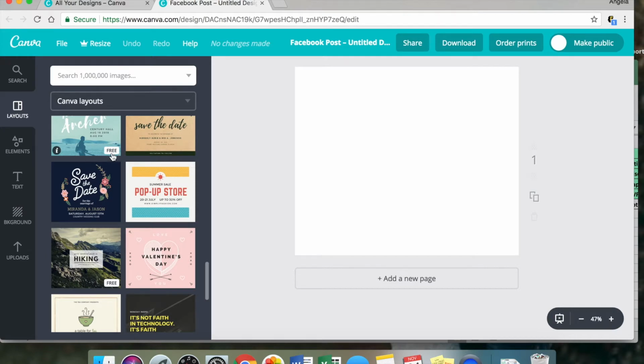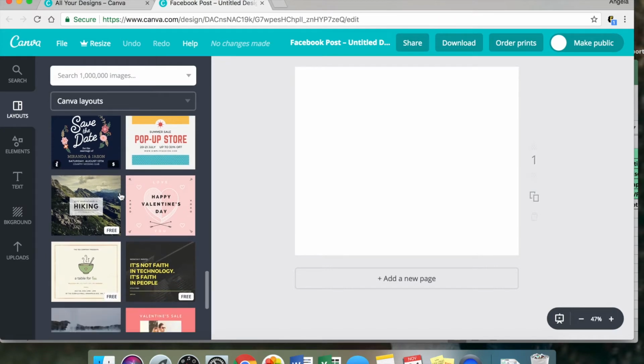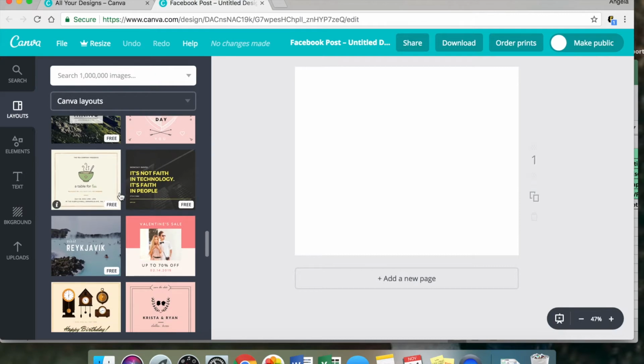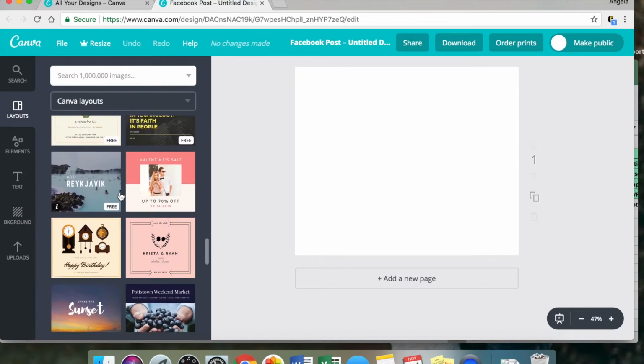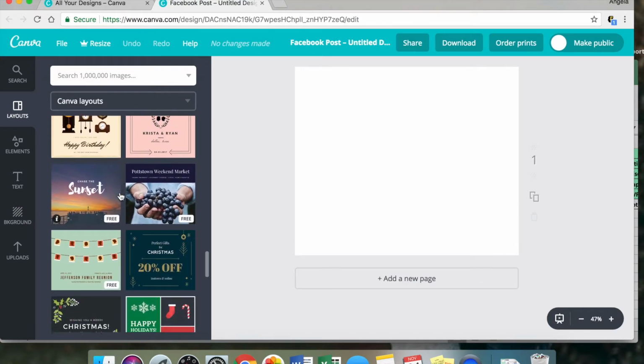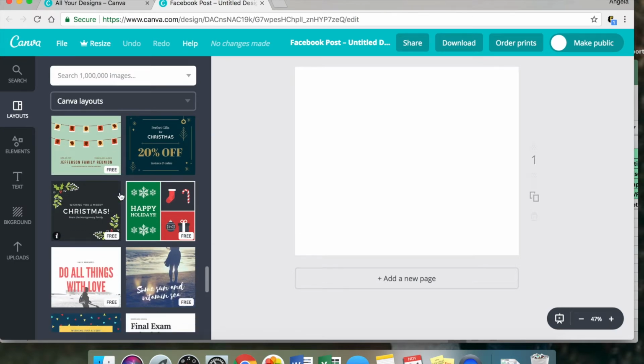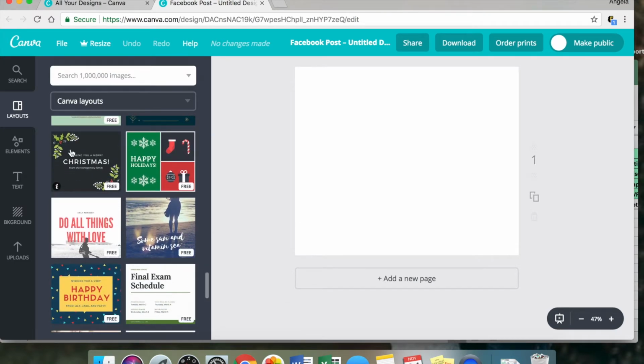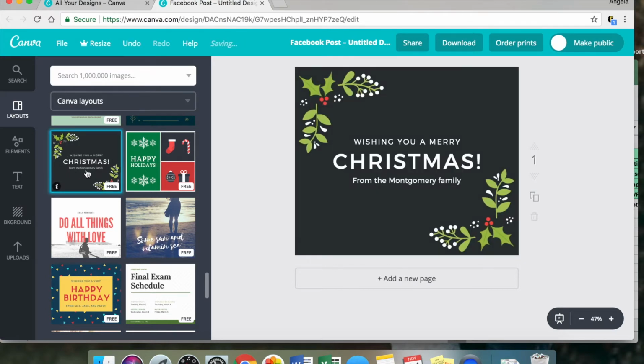And you notice right there it says free, so that's how you'll know which ones are free, which ones are not. You don't have to upgrade your whole account to the paid version if you just want to use one specific layout or one specific photo that you have to pay for. You can pay like $1 or so, whatever it costs. But I thought this Christmas layout was really cute. I haven't used this one yet.